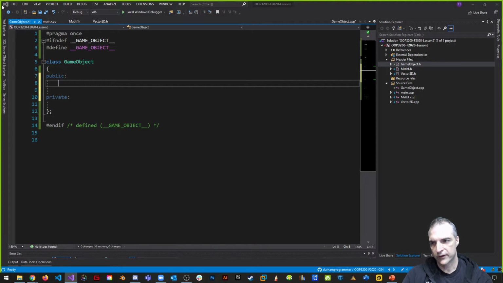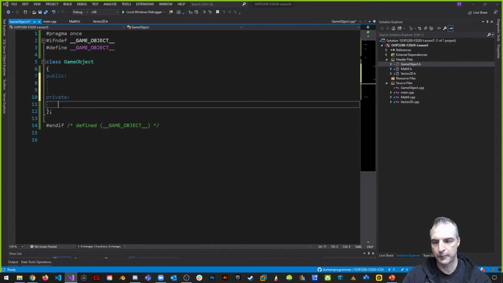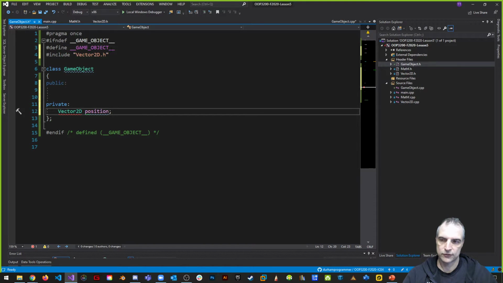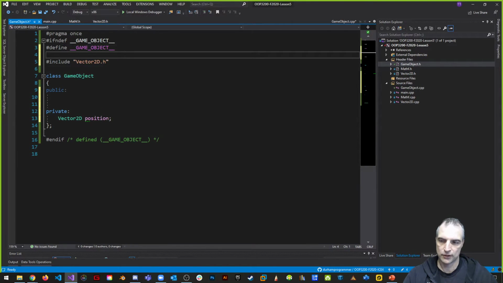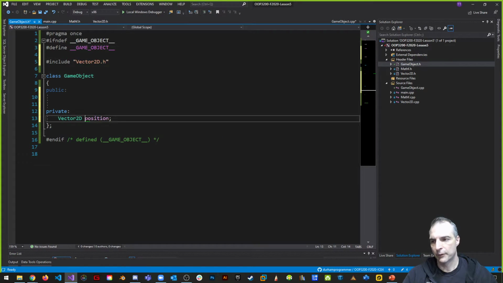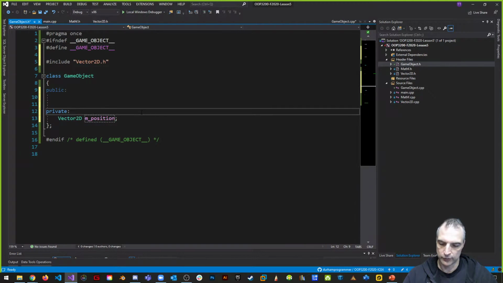Let's see how this works. First, let's make the constructor and destructor. I should probably also have some member functions in here. One of my member variables is going to be a vector 2D, and it is going to be the position of my game object. Because I don't know what vector 2D is, I'm going to include it. So there's vector 2D, included as the two-dimensional position, or the coordinate if you will, of my game object. I'm going to rename this to m_position because it's private. That's the typical way I would do it.